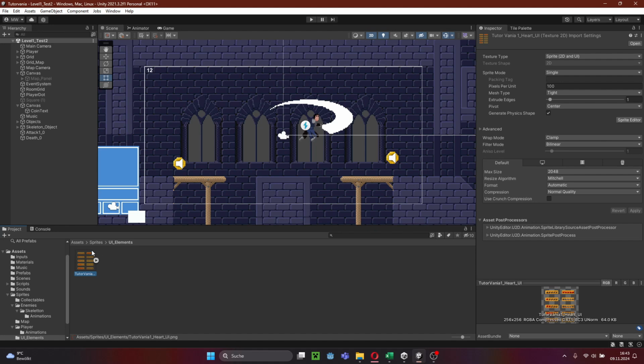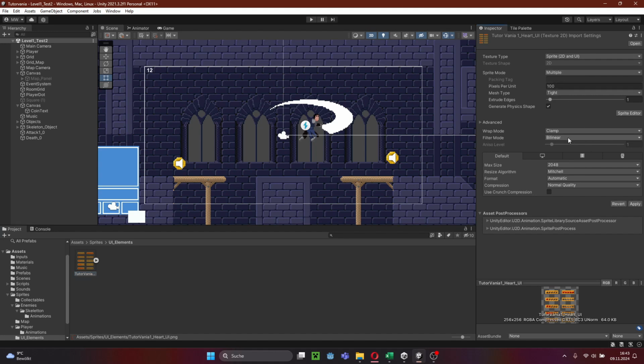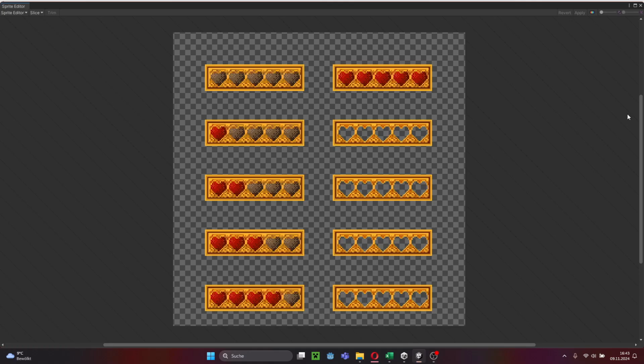Then we go into the inspector. We change the sprite mode from single to multiple. Then we change the filter mode from bilinear to point, no filter. We apply those changes. We go into the sprite editor. Here you can see the sprite. The UI elements show 5 hearts, red if they are full, brown if they are empty. So let us slice using the automatic slicer, we apply those changes and then we go back.